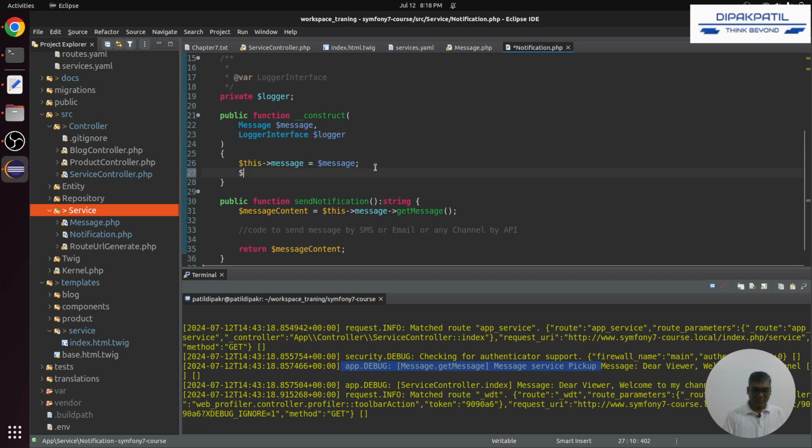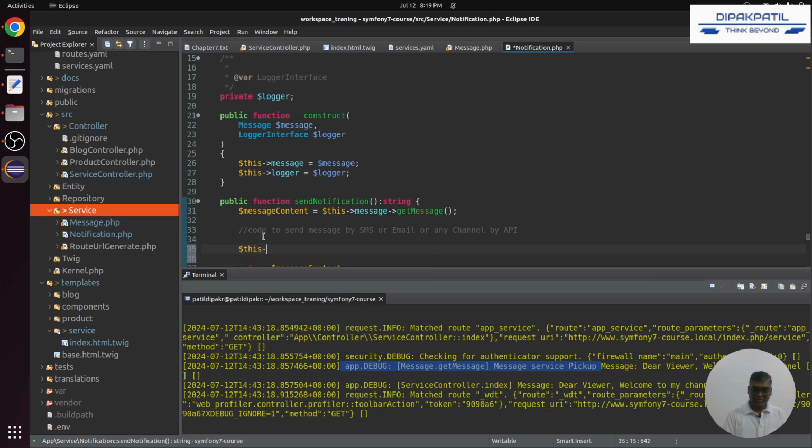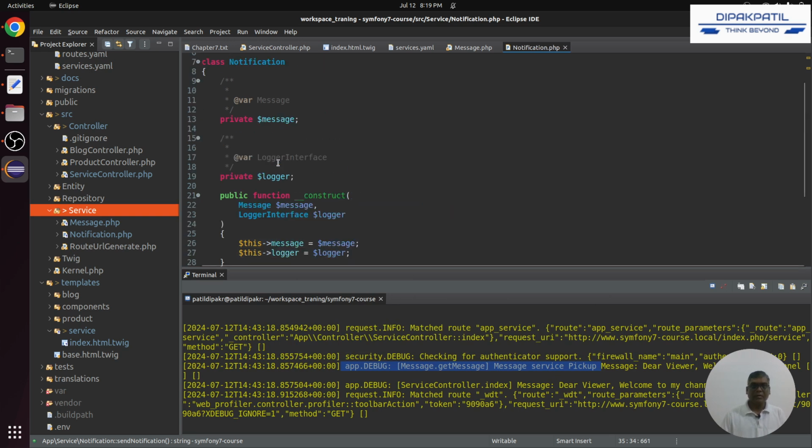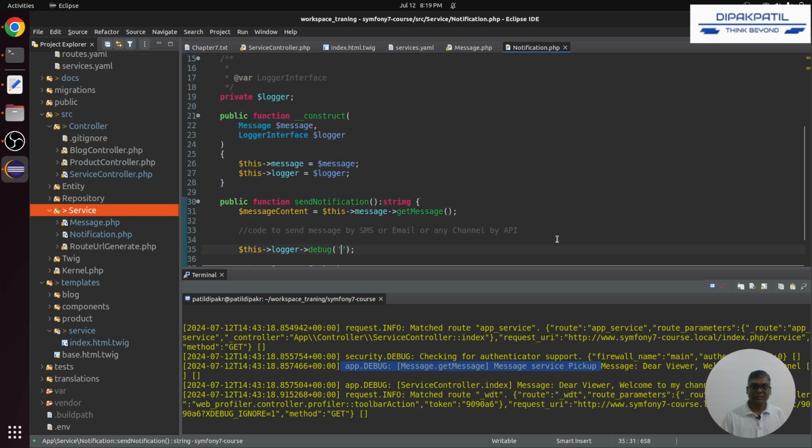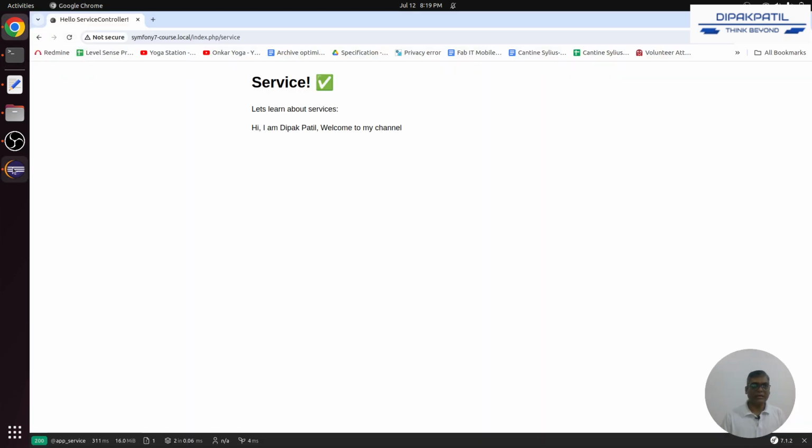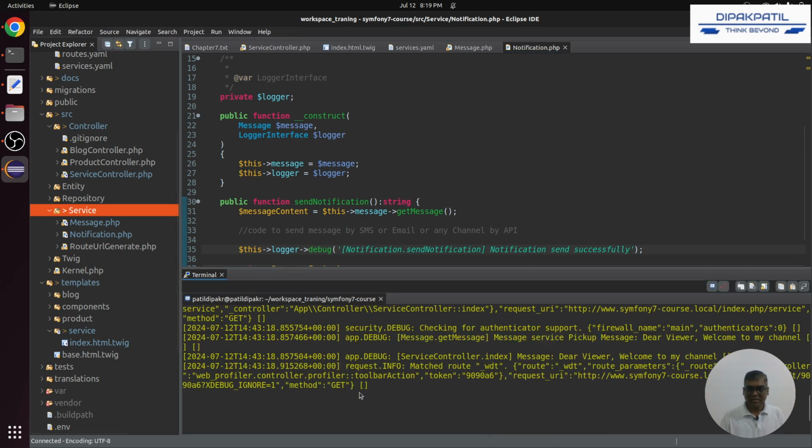Then we can log something, logger debug. My convention is notification.sendNotification, then notification sent successfully. It's just a log that will be printed. Let's check that.